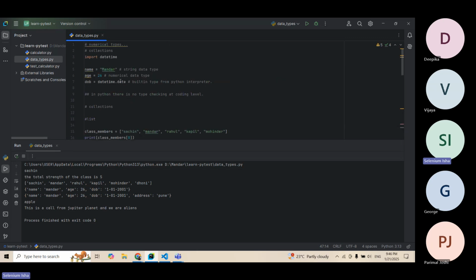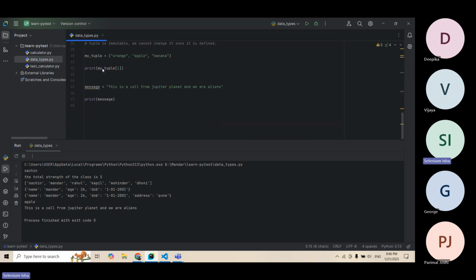So even this variable name had a string without spaces. And this message on line number 45 has a string which is containing a sentence, a set of words with spaces. So that's strings. So we have seen strings, dictionaries, tuples, and lists.